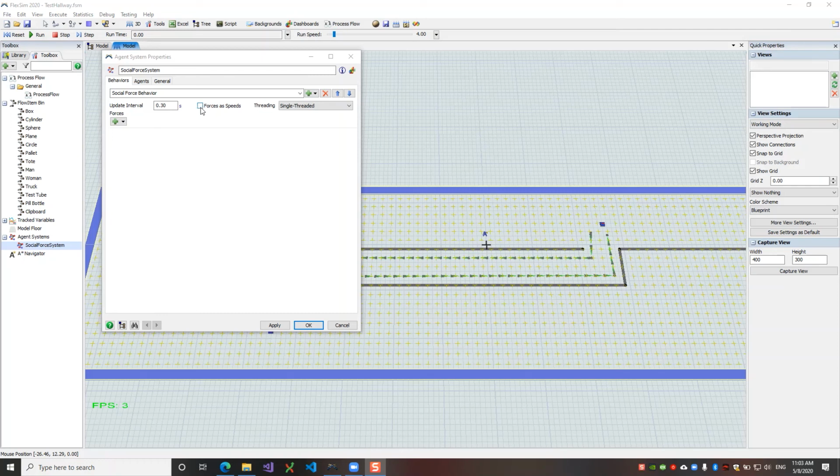If you check this box, then instead of those forces being accelerations, the forces themselves will become the speeds of the objects. So when this box is checked, it goes through and calculates all of the forces, and then after it has calculated the force for a specific object, instead of being an acceleration on the object, it just hard sets the speed of that object, of the agent, to whatever the sum of the forces was.